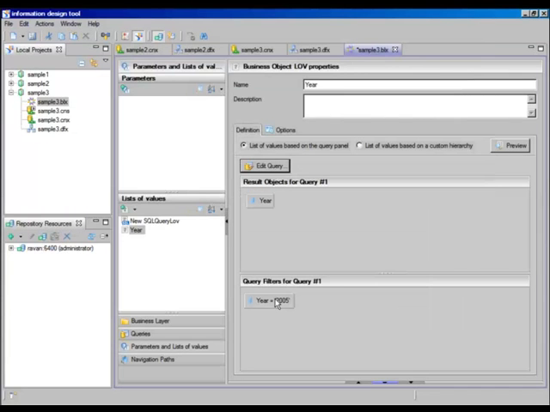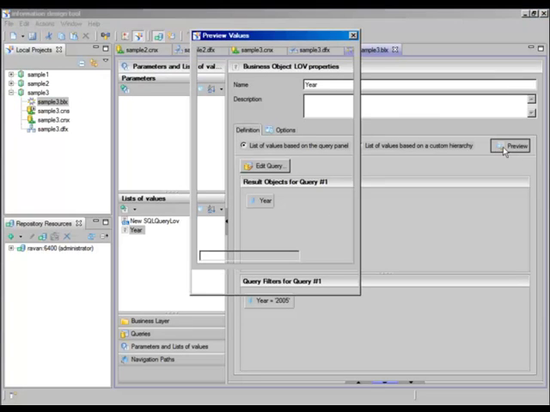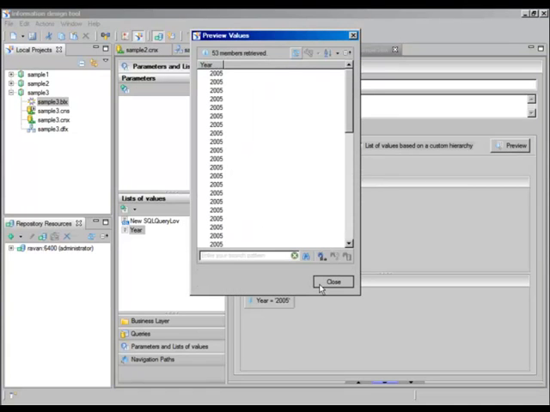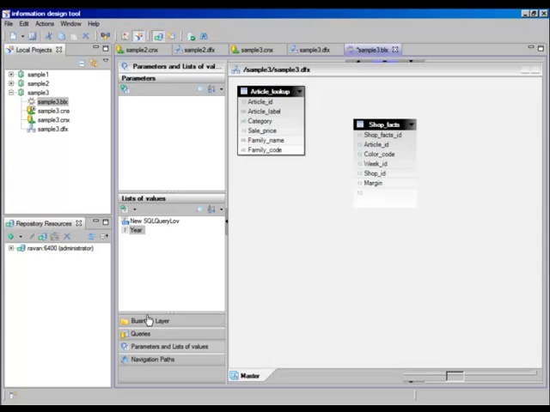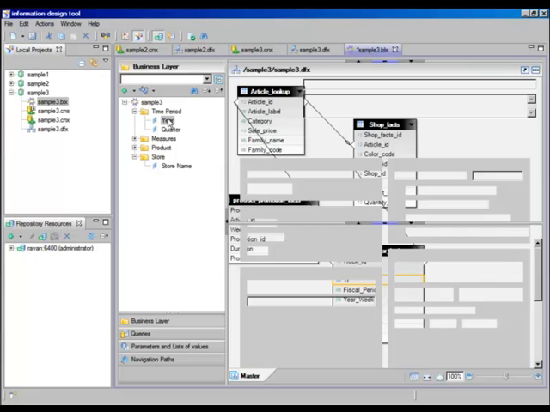When you click on OK, it will create a list for the year object called year equals 2005. If you want to see the list, you can see it. Then when you go to the business layer and double click the year object, show values, it is still displaying this.